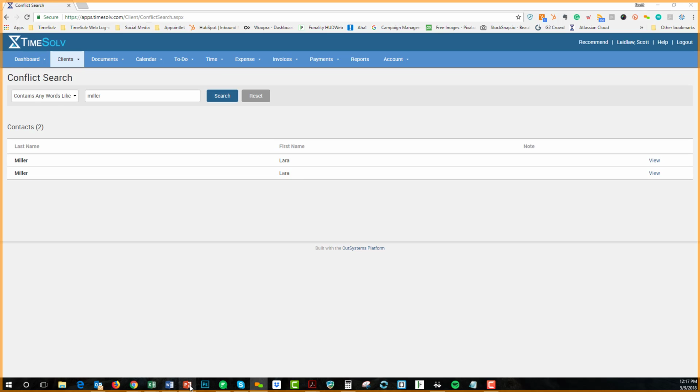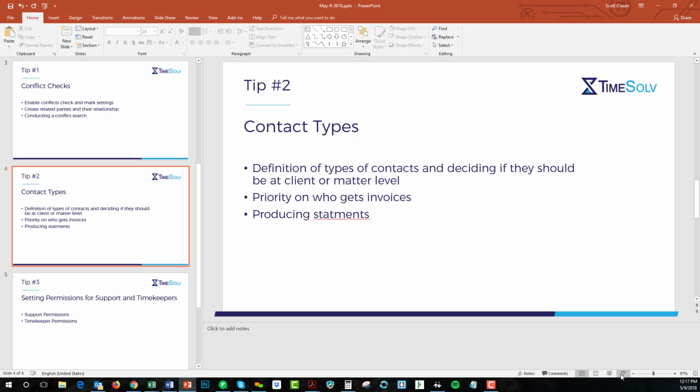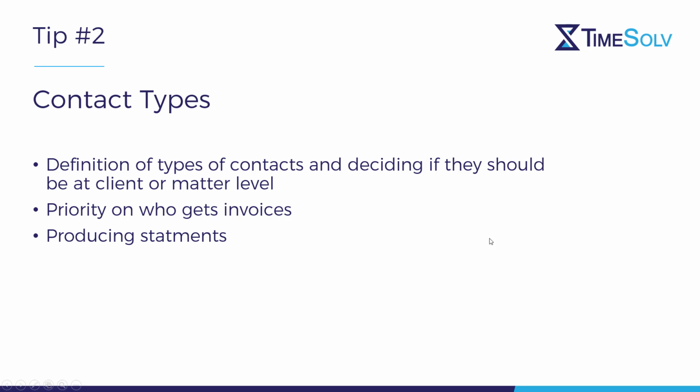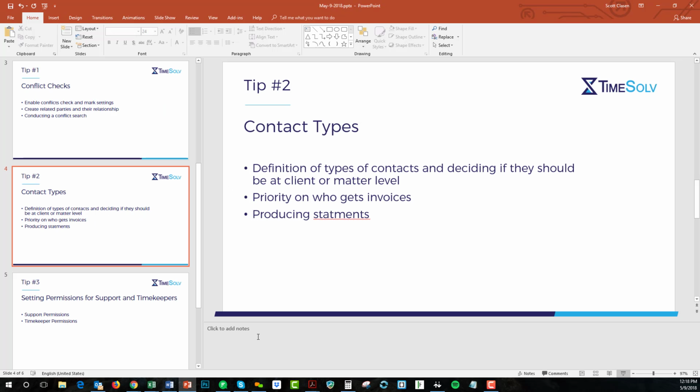But this is a nice transition into talking about contact types, which is subject number 2 here. When talking about the different types of contacts, we'll define the types that you can associate and decide whether they should be at the client level or the matter level. And then the big thing that gets confusing, and what we get a lot of support calls on, is prioritizing who's actually going to show up on an invoice. And then producing statements is slightly different as well. Oh, and I spelled that wrong, statments. I apologize for that. So let's take a look at that real quick.